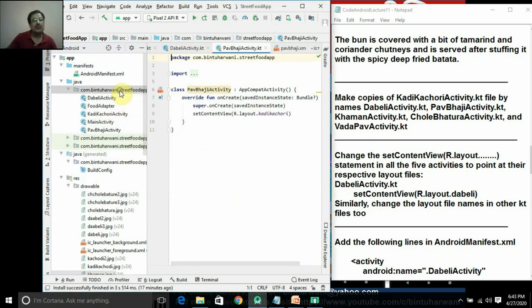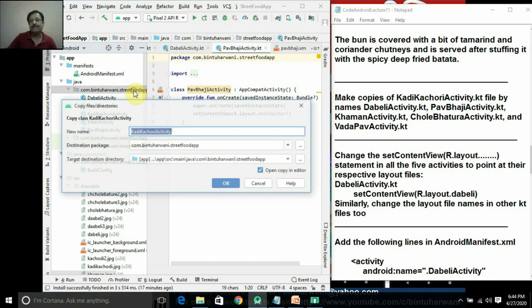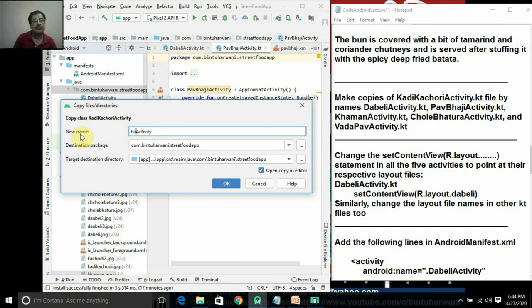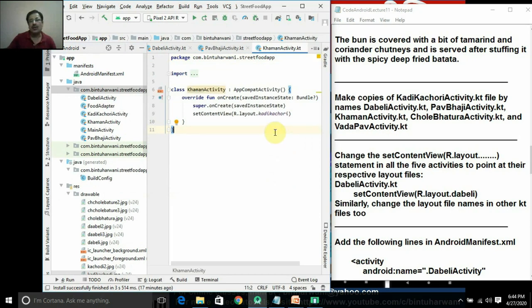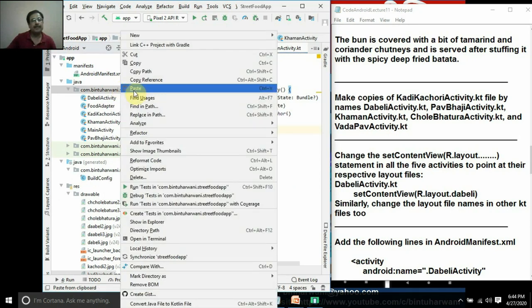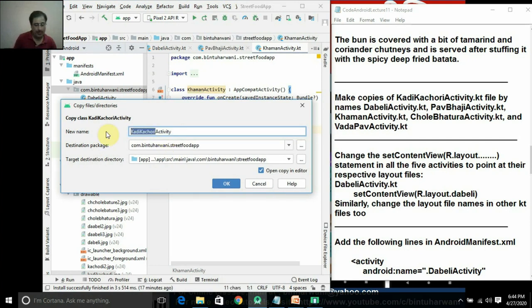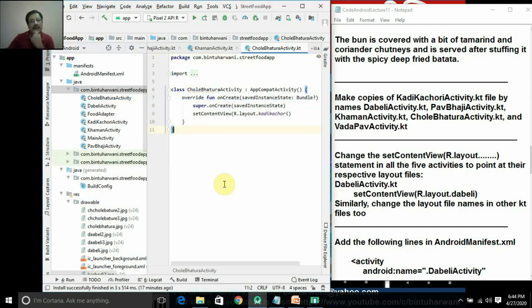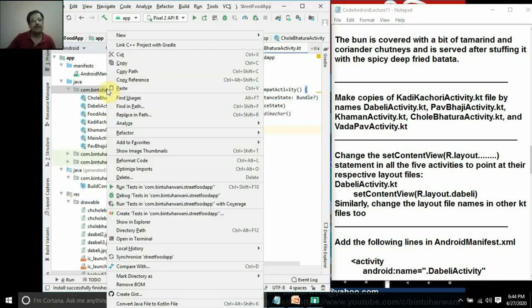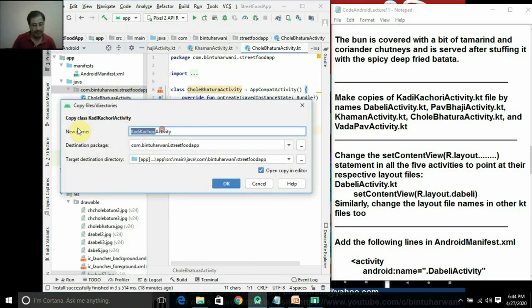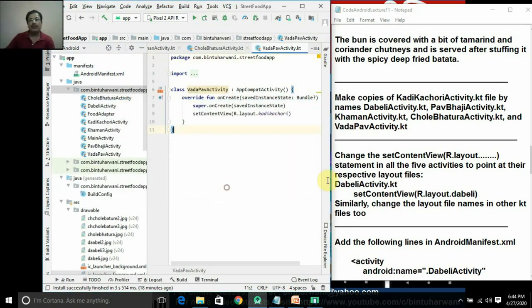Okay, then you want one more name, Khaman activity. Then you want Chole Bhatura activity, and Vada Pav activity. Done. But now you have to change the layout file in each of the 5 activities.